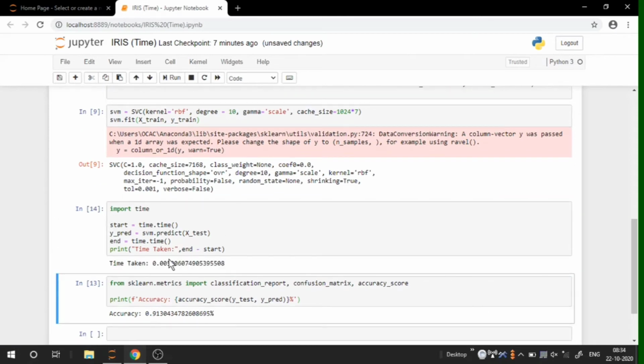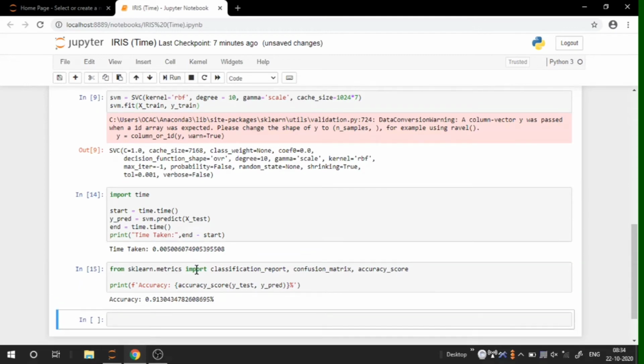Here you can see the time taken by the model to implement this is 0.005 seconds. So it is a good time, and you can work on this to get a better time also. Let us see the accuracy here. It will give you 91.3 accuracy, which is far better.